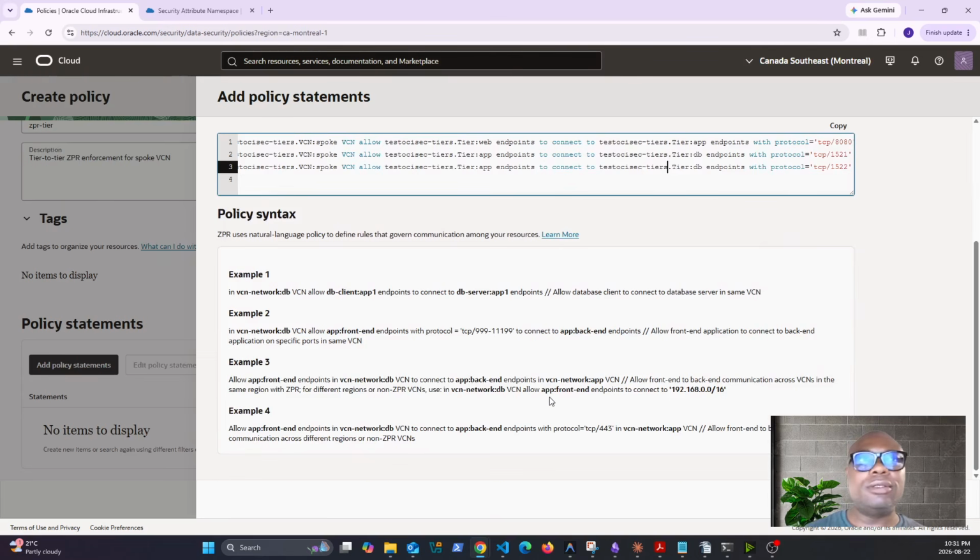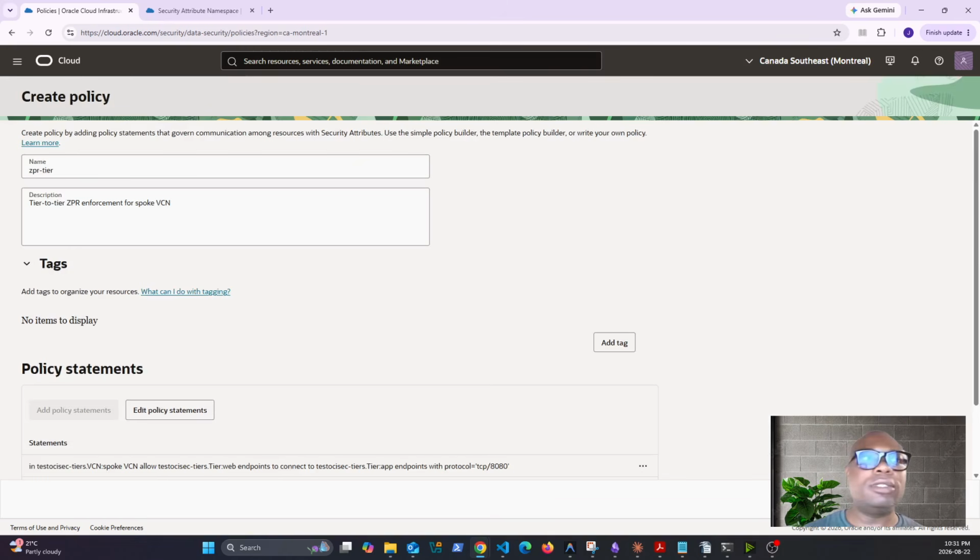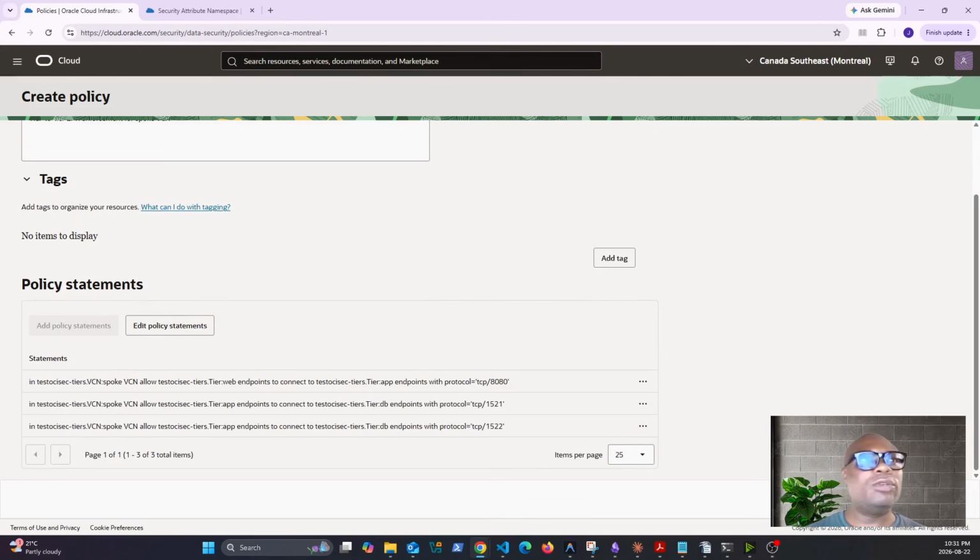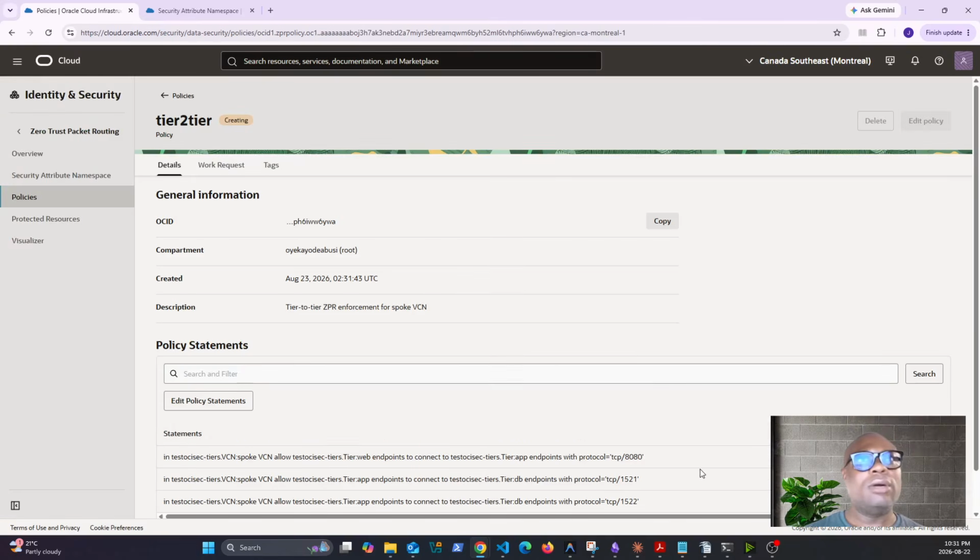So if everything is fine, I should be able to add this policy. There is no objection raised. So maybe I can make this name more meaningful. Let me call it tier to tier. Okay, because I want that name to make sense to me. So let me create. Wow, there we go. So now I have enabled zero trust packet routing. I've created a security attribute namespace. I've created a policy. Now, what is the next thing that I need to do here?